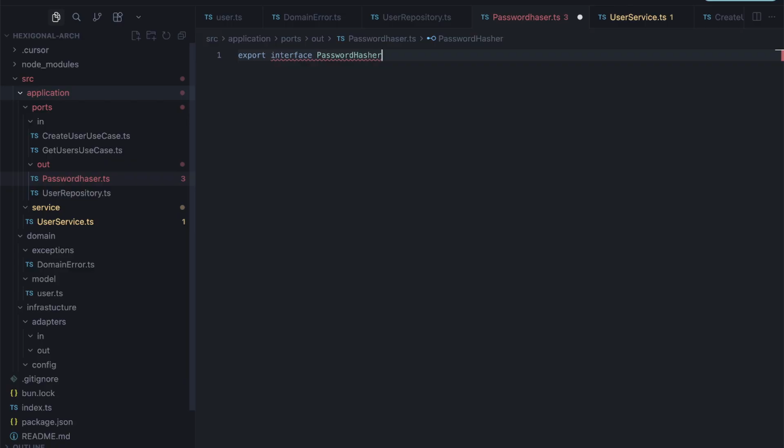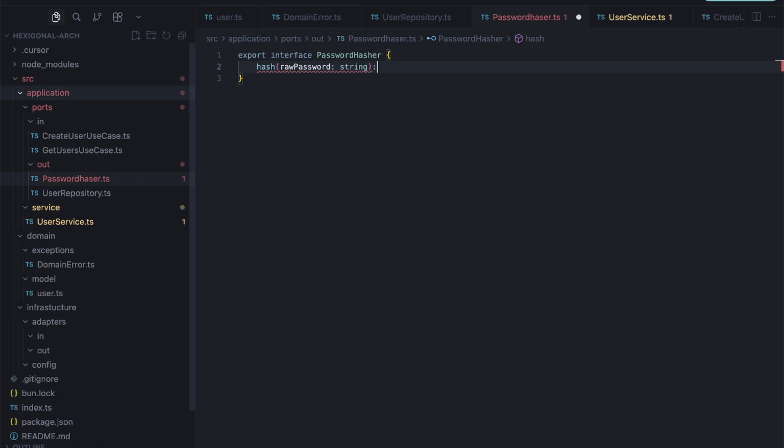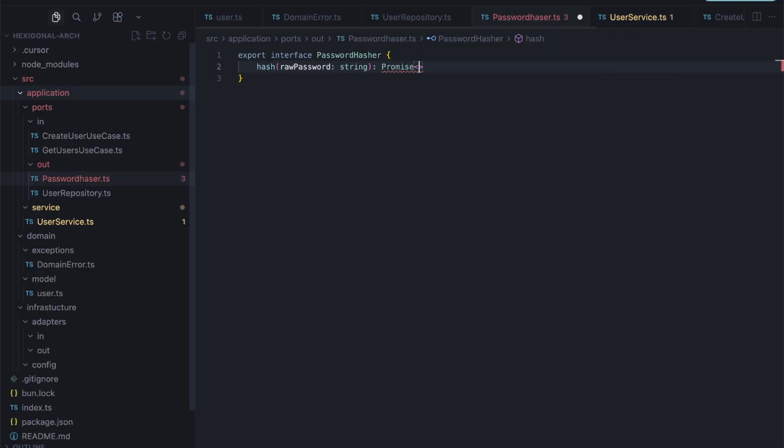We can use external services to hash the password. Maybe we can use internal services to hash the password, fine. And then we can expect a promise string, right? We can have a service to hash a password, right?